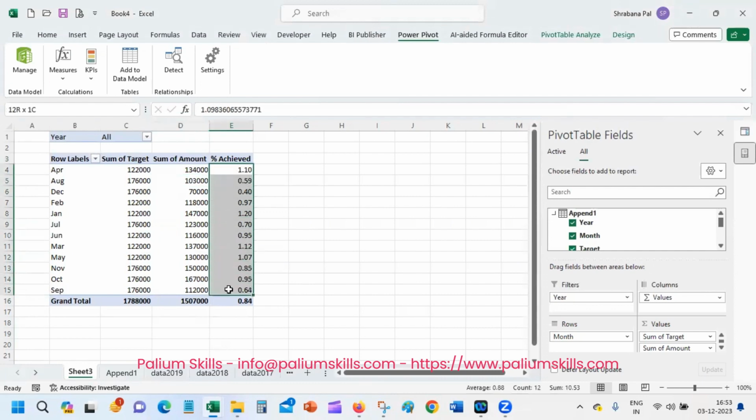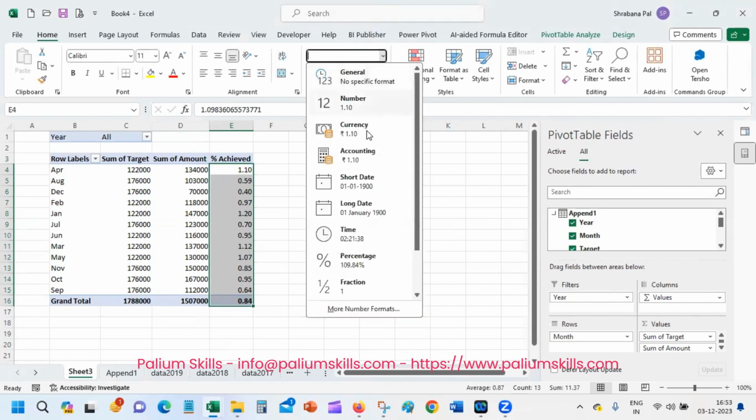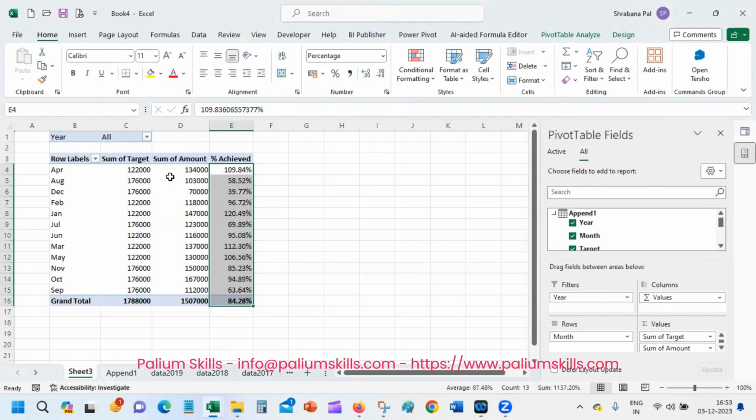If I want to convert this into a percentage, instead of the number, I can make it a percentage here. So I get a percent. Okay. Now, if I want to target these values and check which values have achieved the target and which have not, I can have a measure defined.